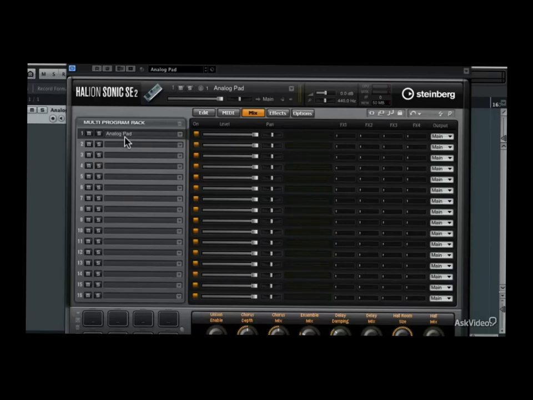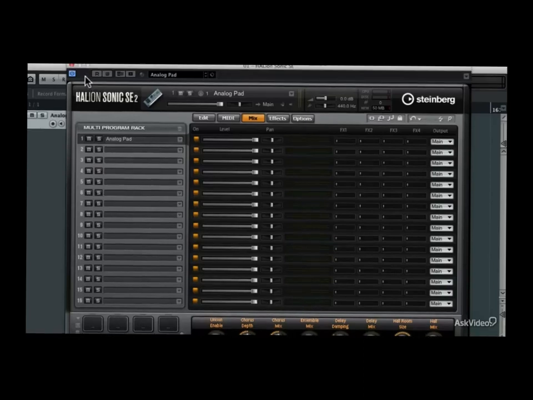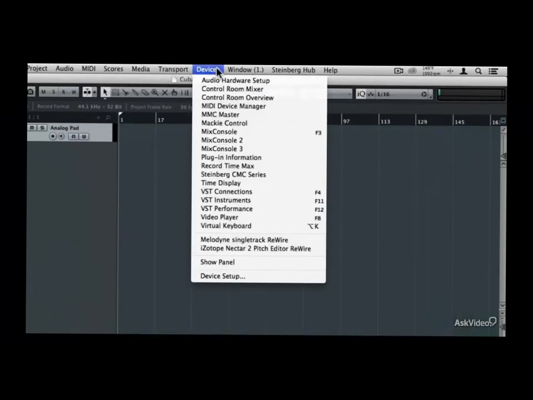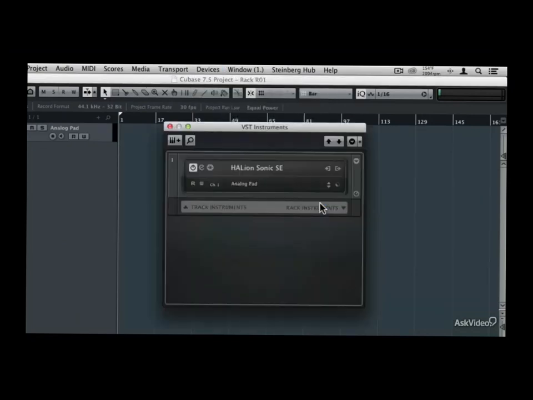So that meant that you couldn't address all of these other sounds on different MIDI channels. They could be on the same MIDI channels for creating layers and splits and so forth, but if you wanted to have different sounds on different MIDI channels inside of this instance of Sonic SE, you couldn't do it. To do that, we'd need to load an instrument into the rack, and you can get to the rack by going to the Devices pull-down menu and selecting VST Instruments or selecting F11. That will call up the rack.